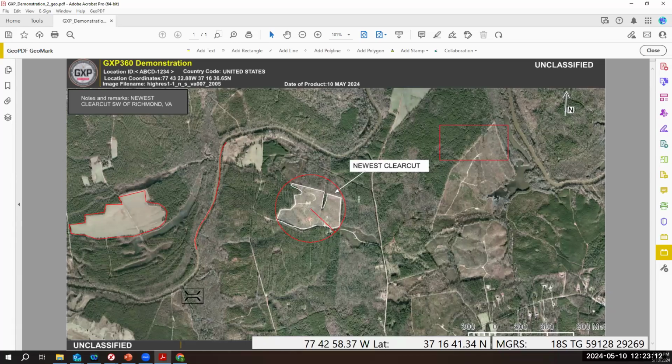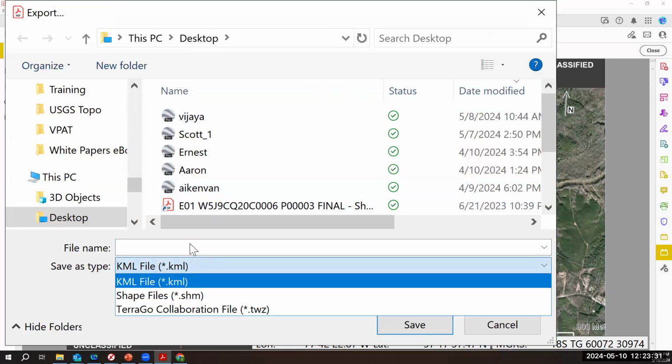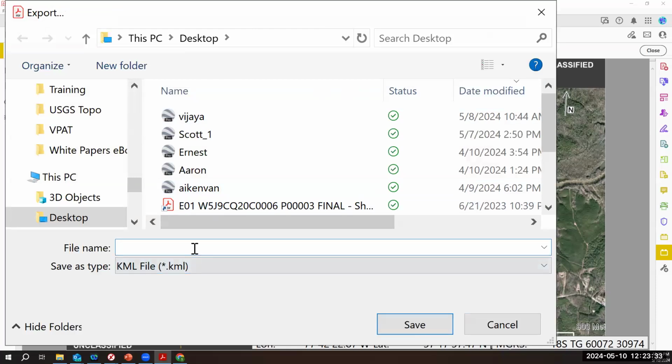And I want to share this information back with the analyst, with the imagery analyst that I received this data from. So I'm going to go to collaboration and export the geomarks. And again, I could save that as a KML or as a shapefile. And you notice I didn't have to identify a PRJ file, a DBF file, all of these file types that are unknown to the general population. And what we like to do is go to the lowest common denominator.